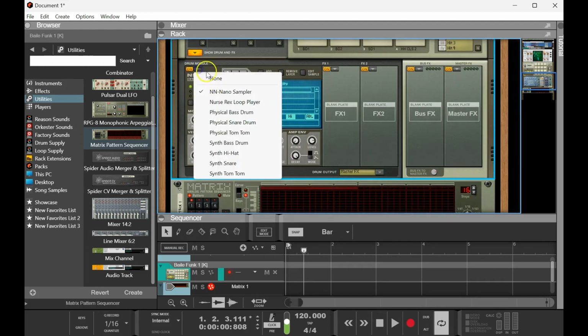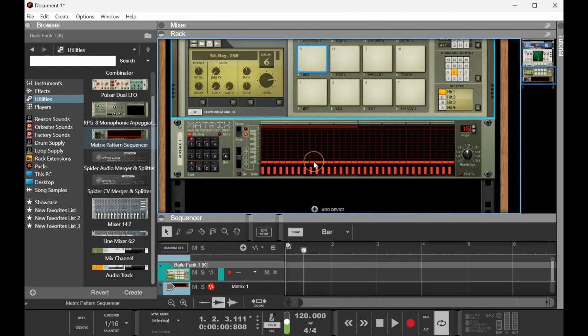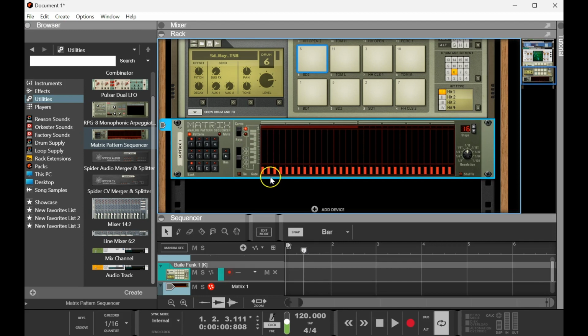So let's go ahead and close this module. I'm not going to be working with that for right now. And you see you've got this Matrix Pattern Sequencer right here, the front end. Now, by default, it is on key mode. You're going to want to go ahead and switch that to Curve CV. And now, you can go ahead and draw yourself in some patterns.